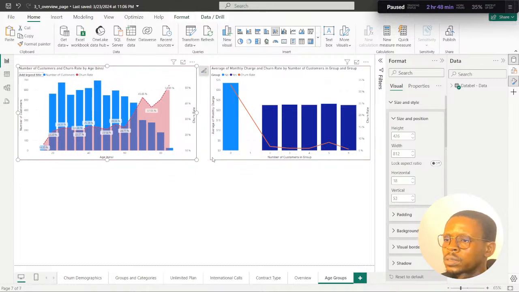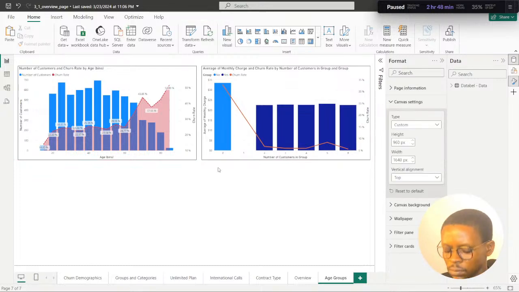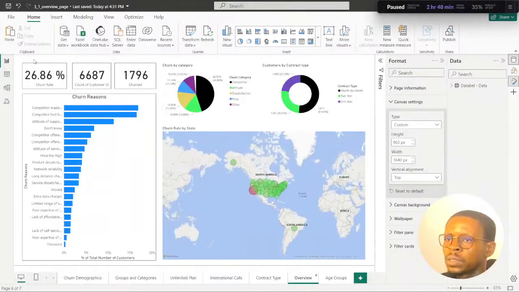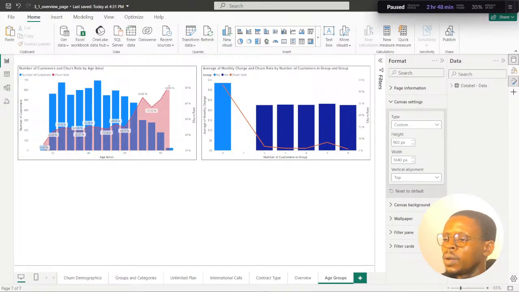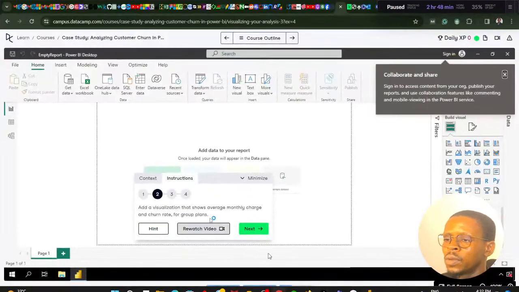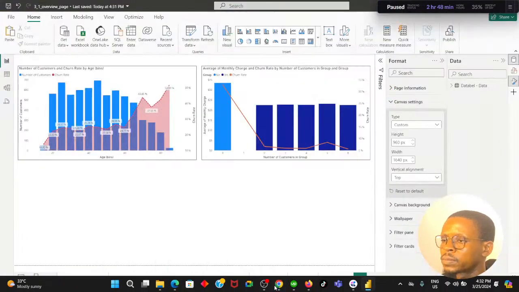Kind of like this. Okay, starting to make sense. We just have the report title here. We should also have a report title here, I'll add that later. Okay, let's move on. For group plans, we've done that.